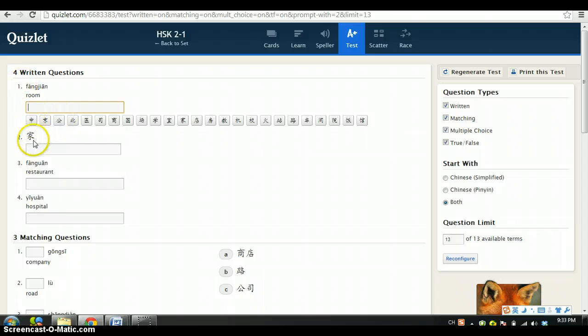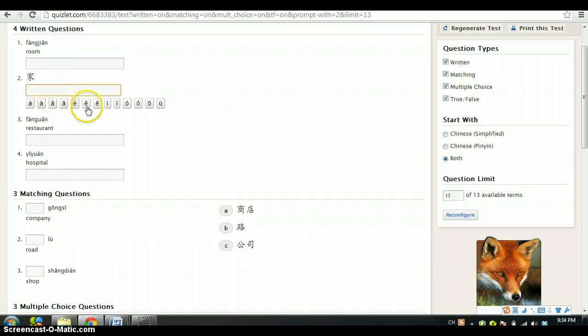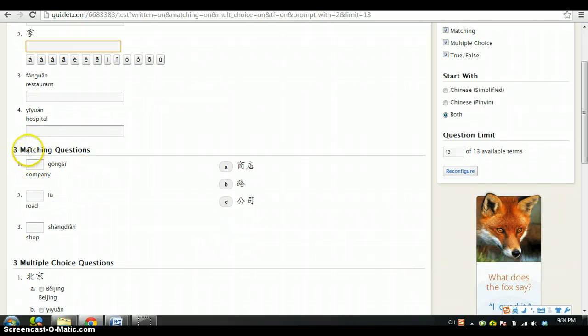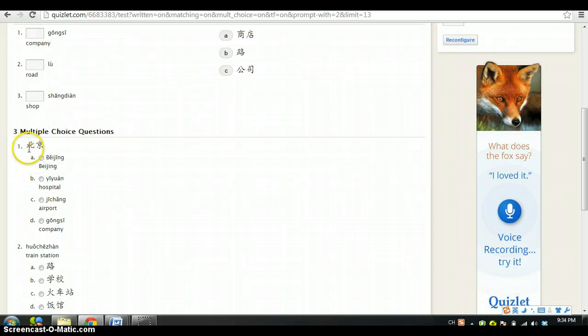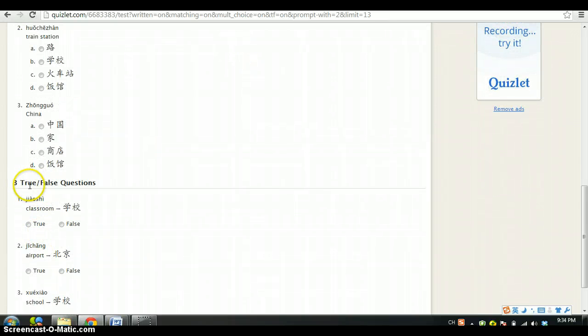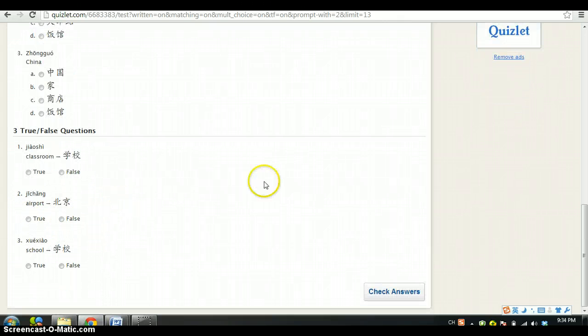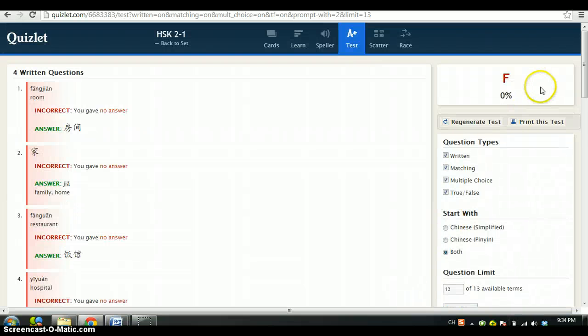So it's both. Let's see what kind of questions they are. The first one, if it's pinyin, you need to pick out the characters. If it's character, you need to write the pinyin for it with the tones. Then matching questions: you need to find the correct answer A, B, or C, and fill it here. Multiple choice, just choose each one. This character Beijing, which one is A, B, C, or D. And the last, true or false: you just need to read 教室 classroom, 学校, so is this true or false? At the end, check your answers. Since I didn't do anything, it's 0%.